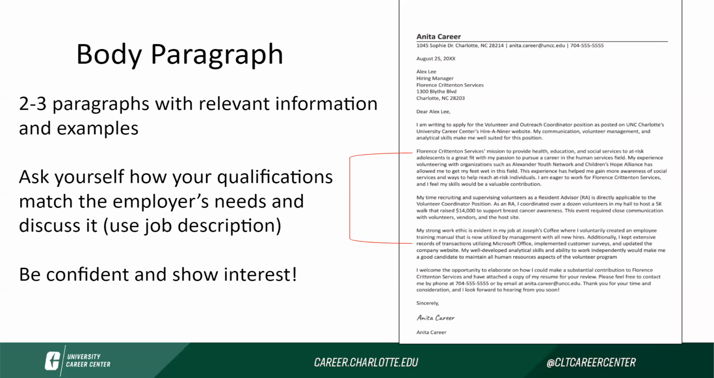So the body of your letter is going to be pretty much the bulk of your cover letter. It's going to be about 2 to 3 paragraphs that talk about relevant information and examples. Before you start writing this part, ask yourself how your qualifications match the employer's needs, and make sure that you're prepared to discuss those points so that you can relate your experience and skills back to the job. So use the job description as your guideline here.